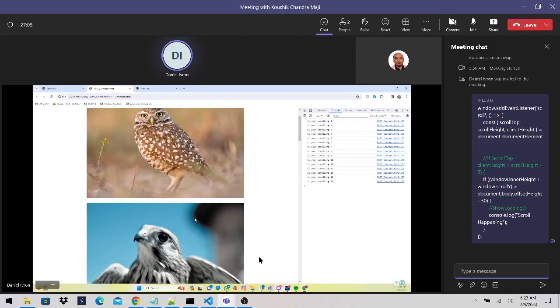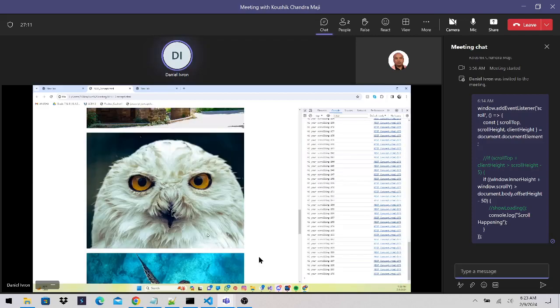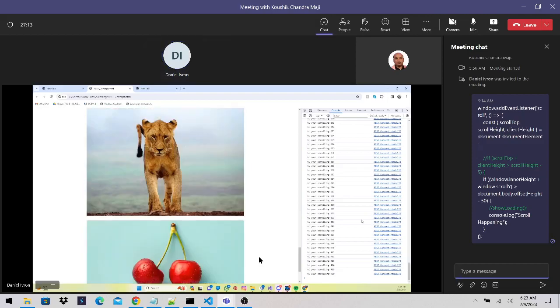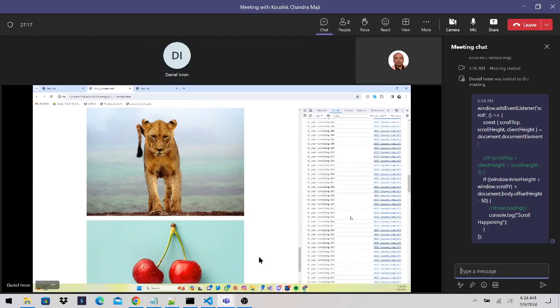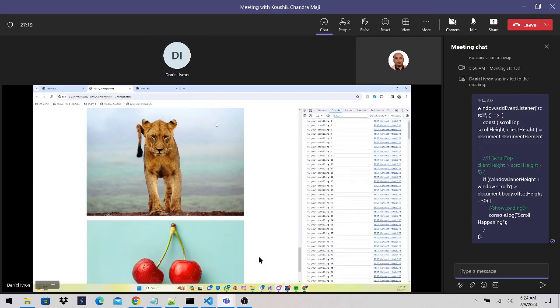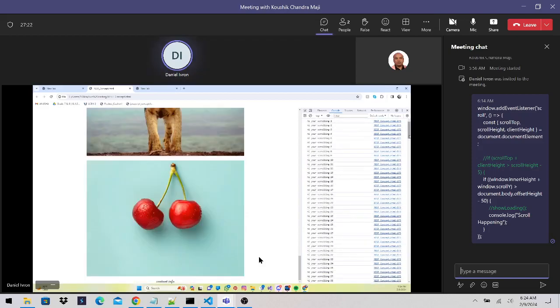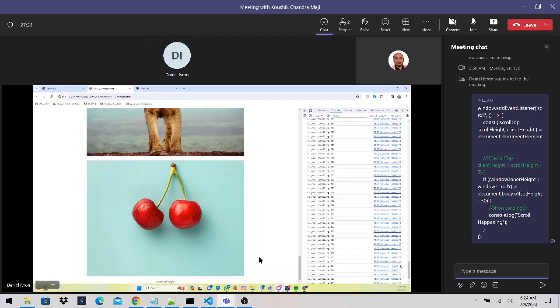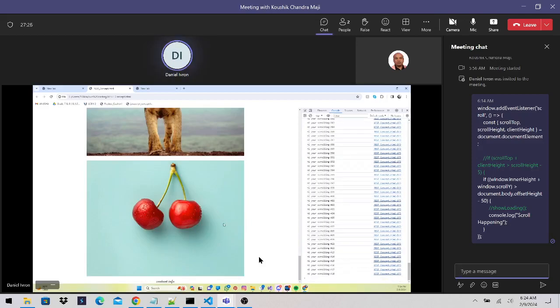See that? So this is called the event listener. Some events are happening in your HTML page, that is the scrolling event, and we are able to capture that. So this is how they generally capture the events, right?